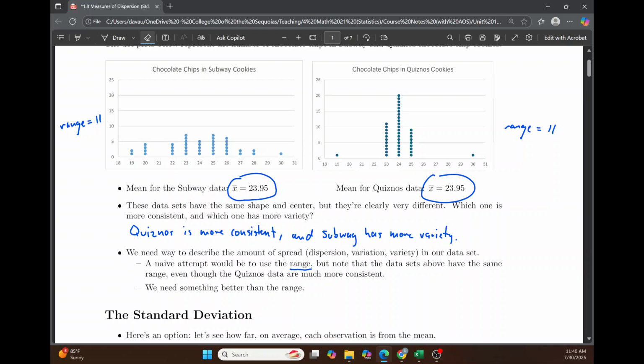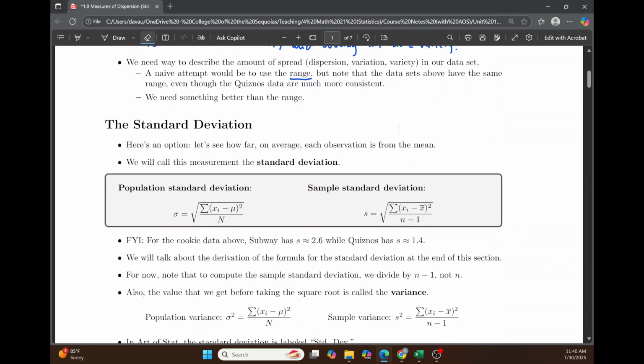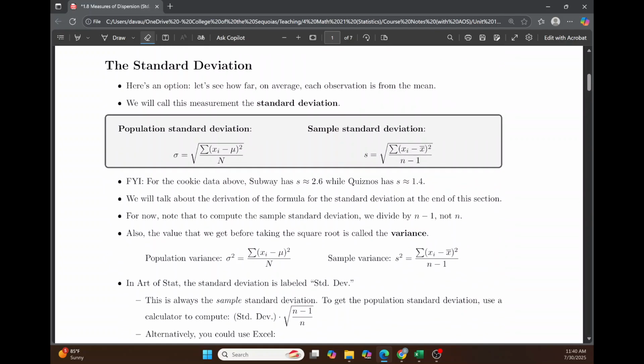So the range is not a very good way to try to measure the amount of spread in the data set. So we need to develop something a little bit more sophisticated, and the standard deviation is sort of the answer to that problem. So what the standard deviation is trying to do, basically, is to see how far on average each observation is from the mean. That's not exactly what the standard deviation does, but roughly speaking, that's kind of how you can think about the standard deviation. It's how far on average each observation is from the mean.